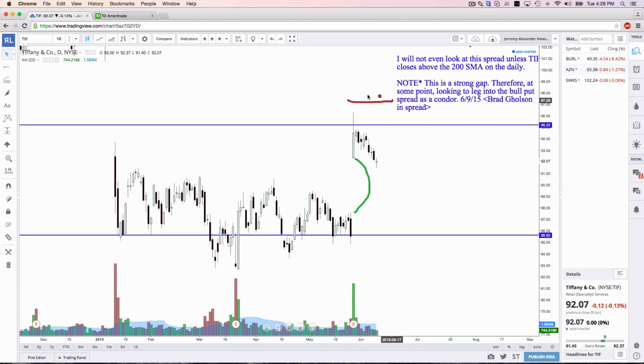And I'm looking to get into a bear call spread up here, and then at some point a bull put spread down here to create an iron condor, where the stock will likely do this until July.